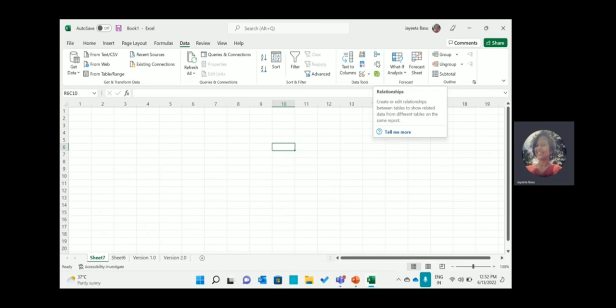So let's say you have two or three tables and you have found some sort of relation, or some sort of result which is equal across all these three tables. What you do is use the relationship data here so that you can show what exactly the data coming out is, and how it is equal to the other tables as well. Then you have the forecast, the what-if analysis and the forecast sheet. So you have scenario manager, goal seek, data table, etc.